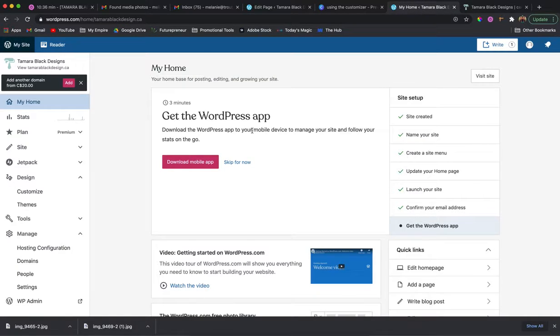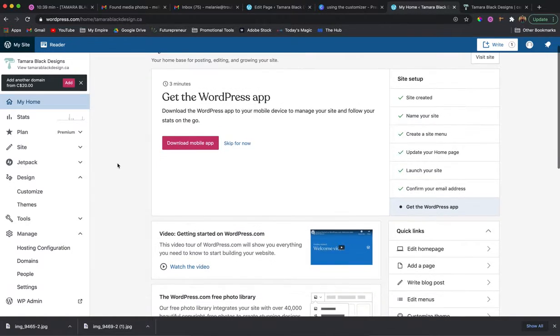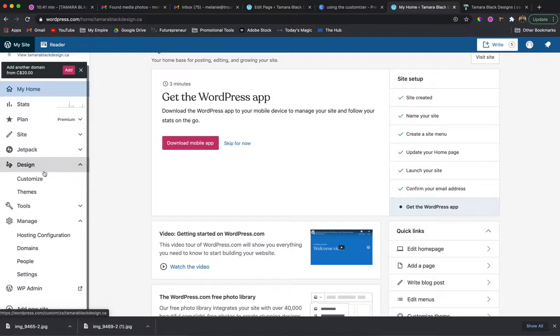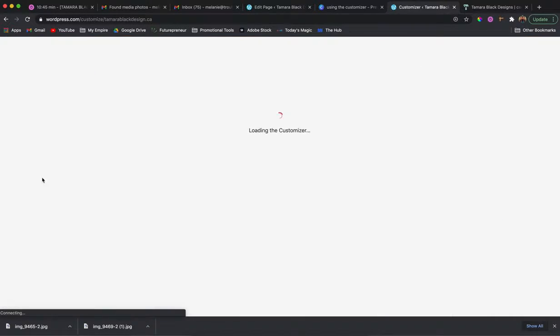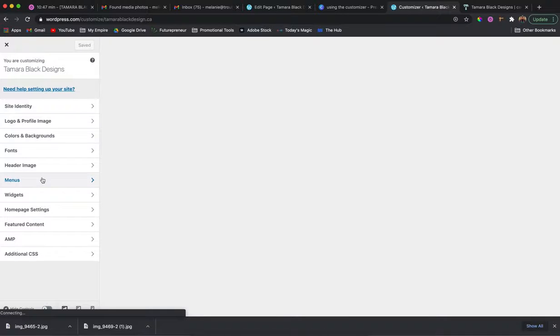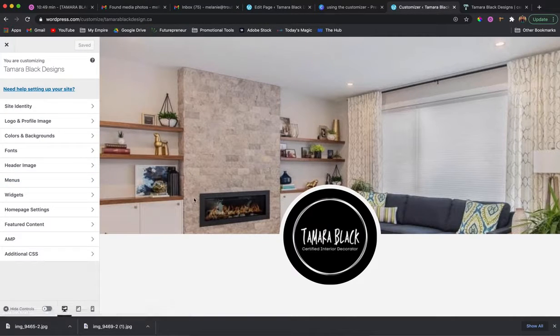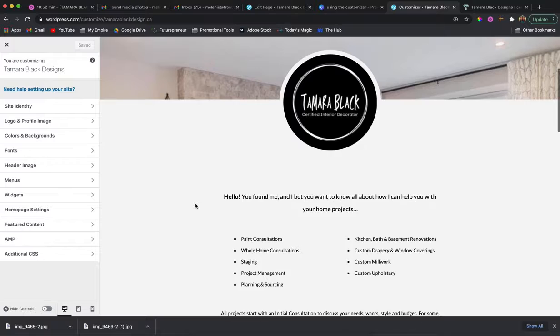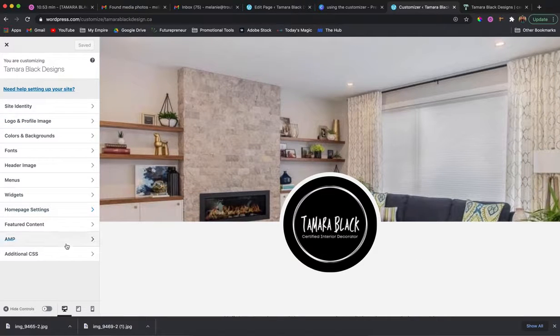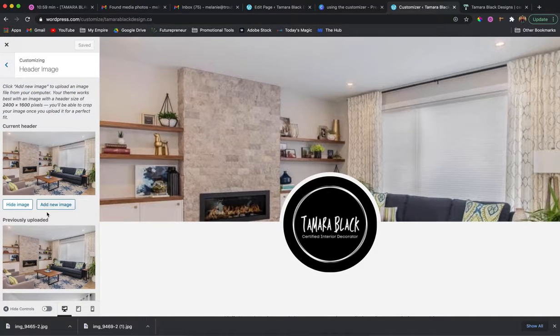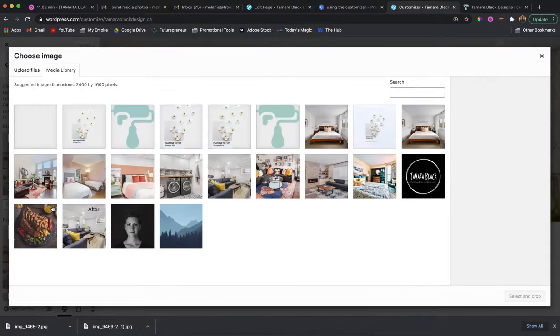Well, I'm logged into wordpress.com and I'm going to come over here and go down to design and customize, because we're going to customize the design of the front page. The customizer is where you can change everything to do with the style of your website. Here we've got a whole bunch of options. What we want to focus on is the header image. So we go in here and click add new image. Here are the images that we've already got uploaded.